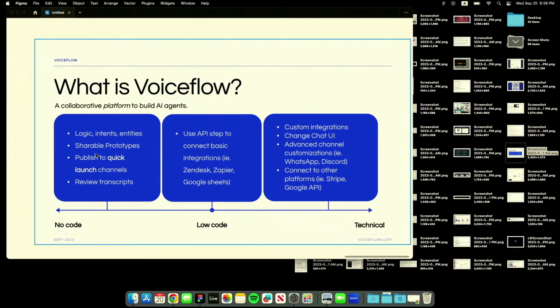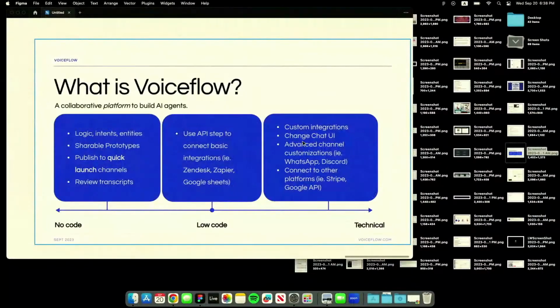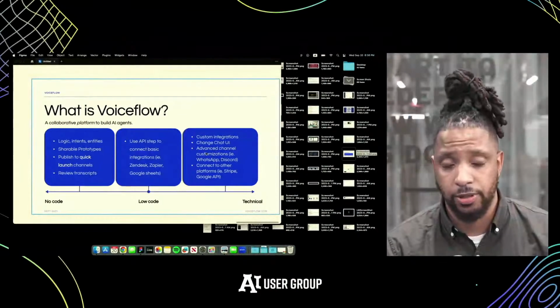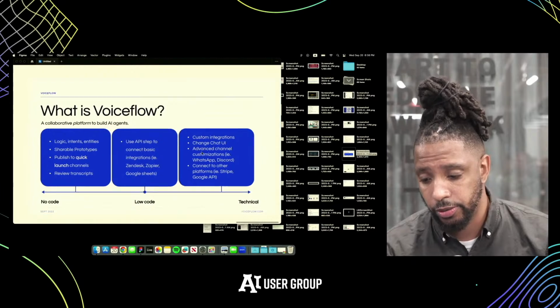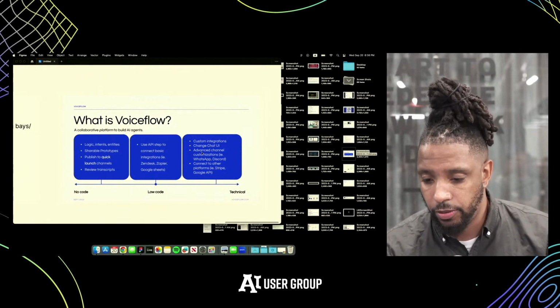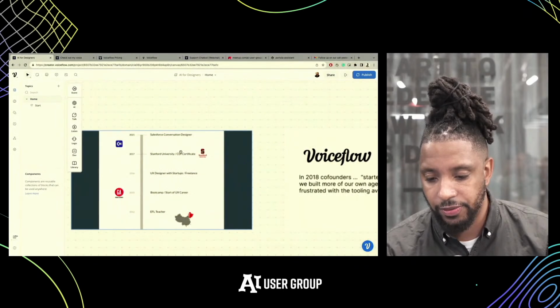You can make shareable prototypes. You can publish them to a website. You can review the transcript to see if something is going well or if it's not going well with your bot. You can use APIs if you know a little bit of code, connected to integrations like Zendesk, Zapier, Google Sheets, etc. And then if you're really technical, you can create even more complex integrations and have it work with WhatsApp and a whole bunch of other tools, and even export to things like Dialogflow and other conversational tools. So without further ado, let's look at Voiceflow.